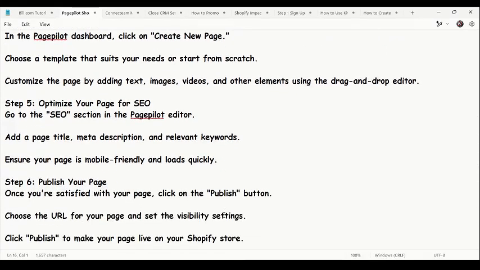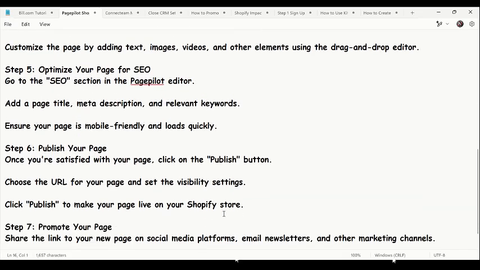Then on step 6, you have to publish your page. So once you are satisfied with your page, click on the publish button, then choose the URL for your page and set the visibility settings. Then click on publish to make your page live on your Shopify store.